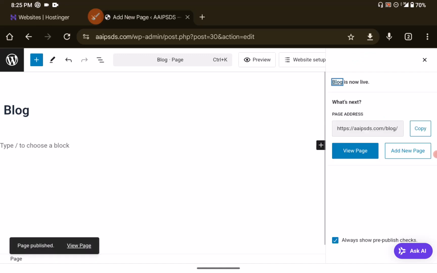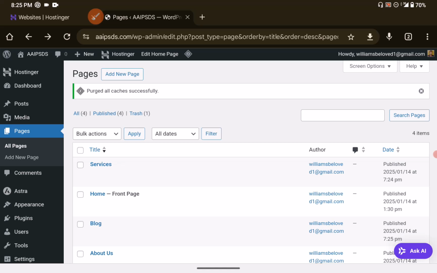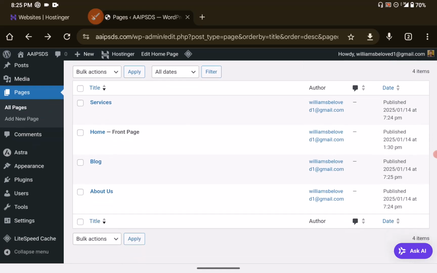The next thing we have to do is start designing them. So right now we have four pages to work on. We have the home page, the blog page, the About Us page, and the Services page. I hope to see you in the next lesson.